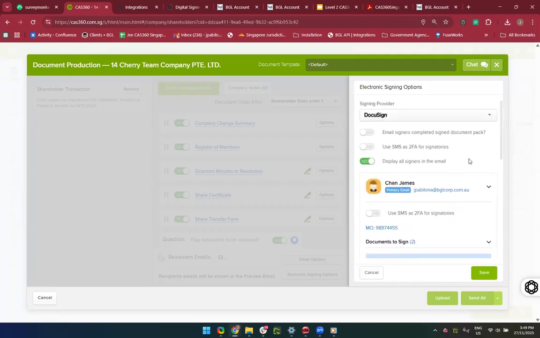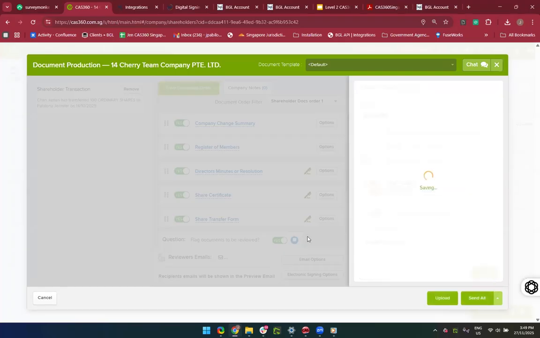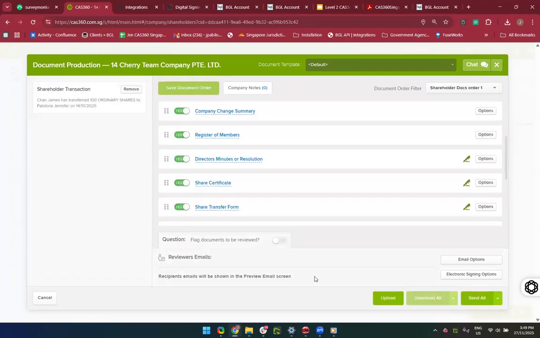I'm just going to keep it as it is. So click save. So in this scenario, once you switch on the digital signing platform, you will need to make sure to select these options, send all instead. So instead of download all, it will be send all.